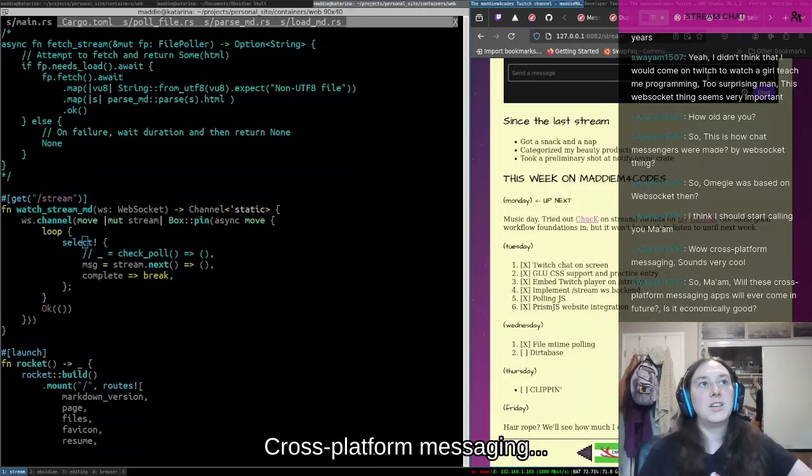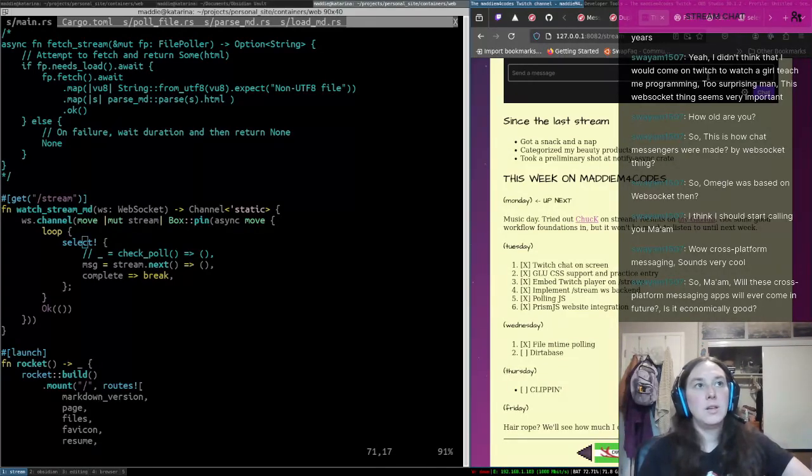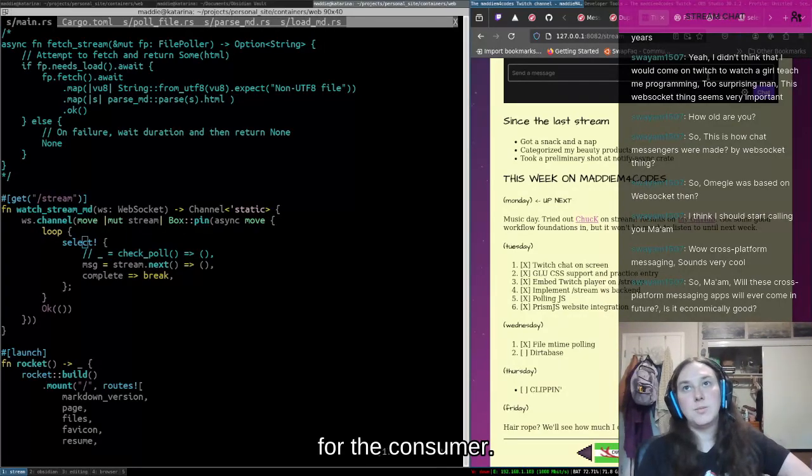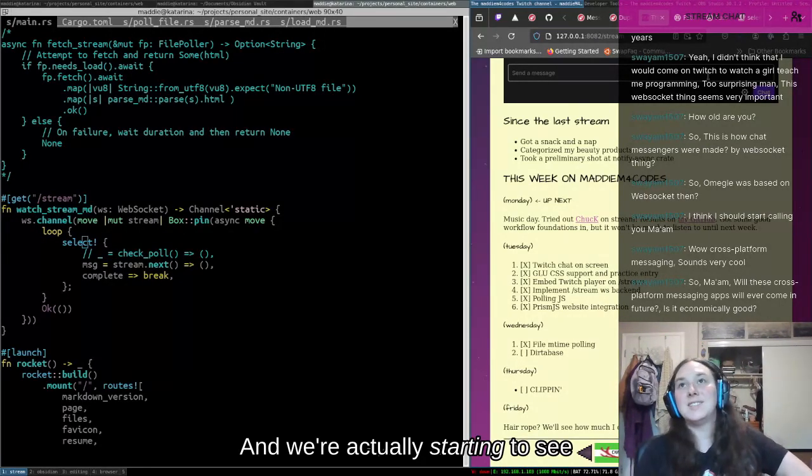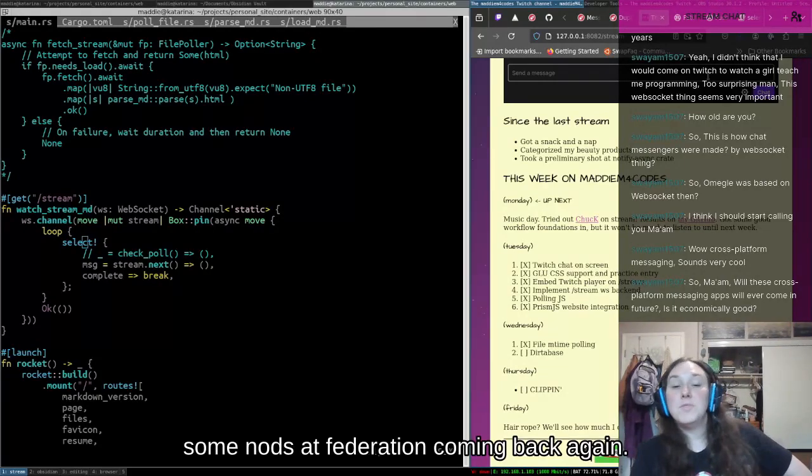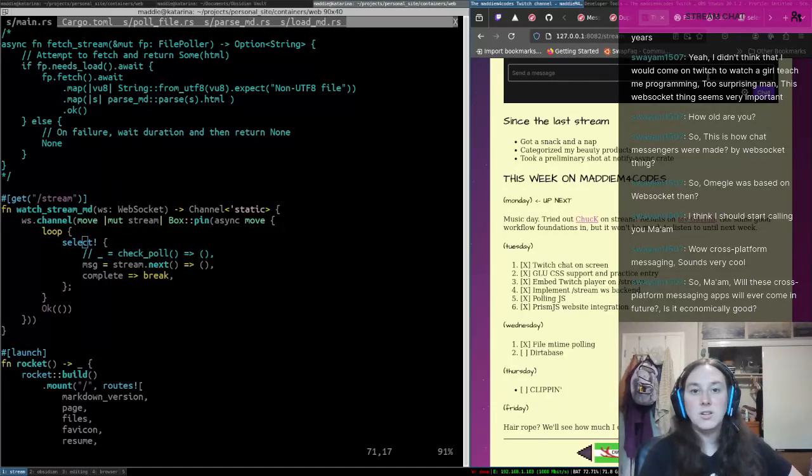Cross-platform messaging is great for the consumer. And it will never not be great for the consumer. And we're actually starting to see some nods at federation coming back again.